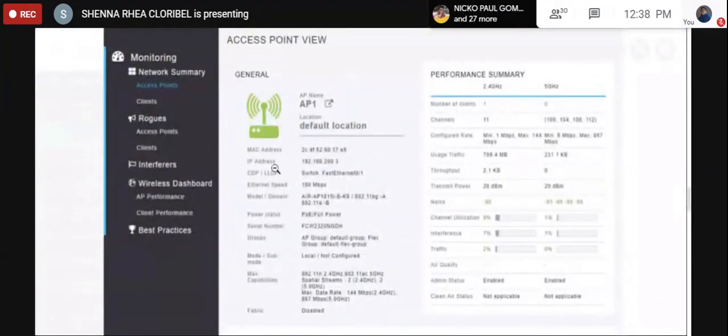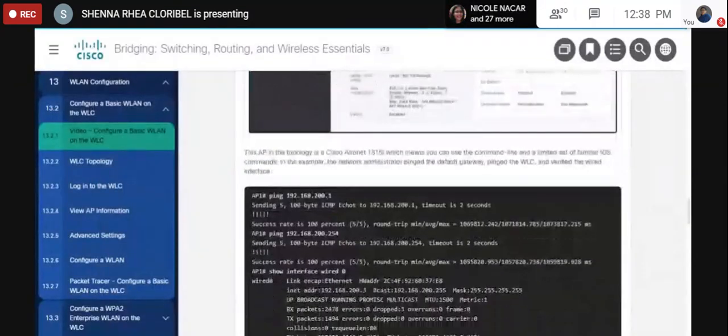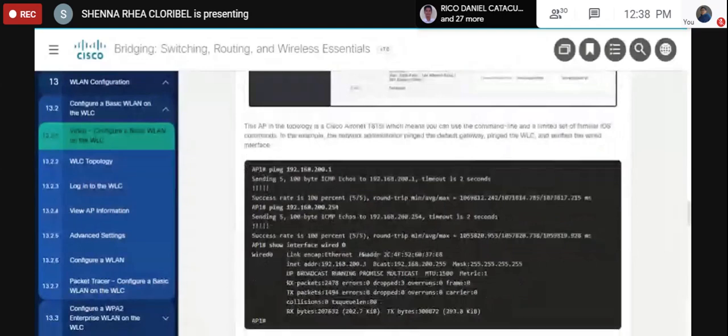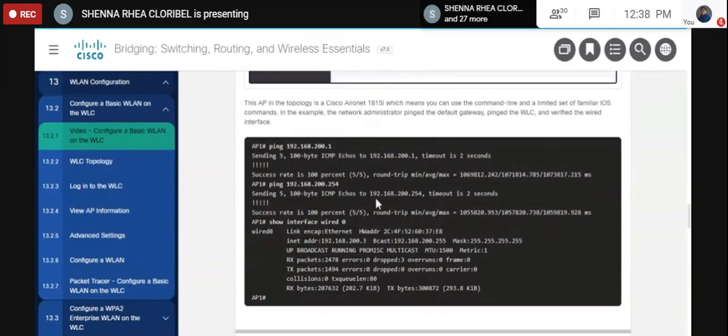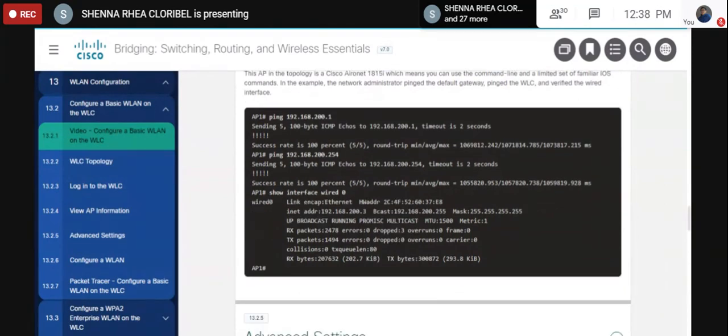So this one, the Cisco Discovery Protocol is just enabled. And then this AP in the topology is a Cisco Aironet 1815i, which means you can use the command line and a limited set of similar IOS commands. For example, the administrator pinged the default gateway, pinged the WLC, and verified the wired interface. So this is pinging the IP addresses of the different ports or interfaces.